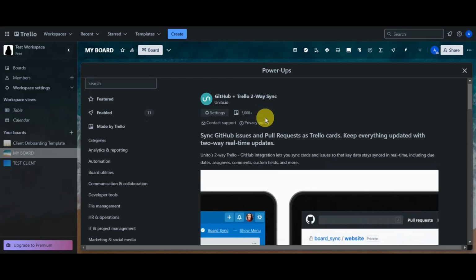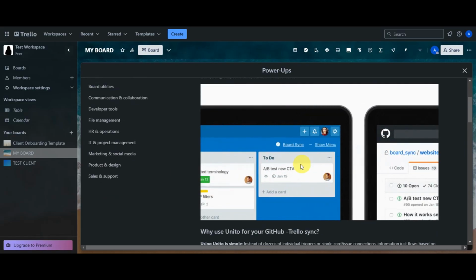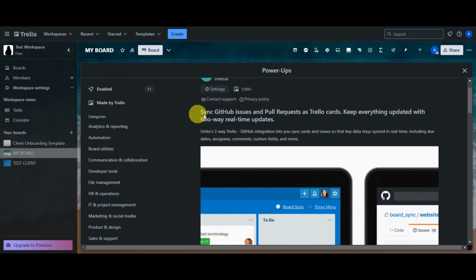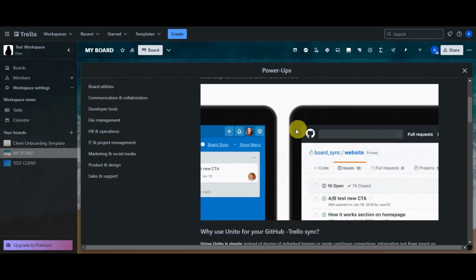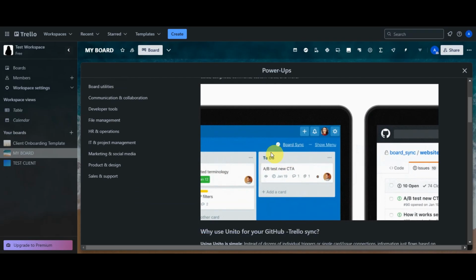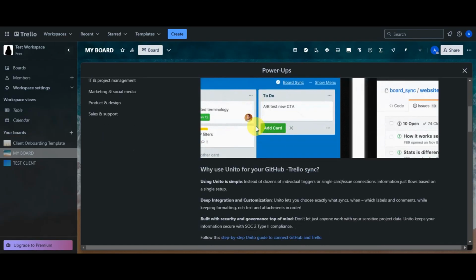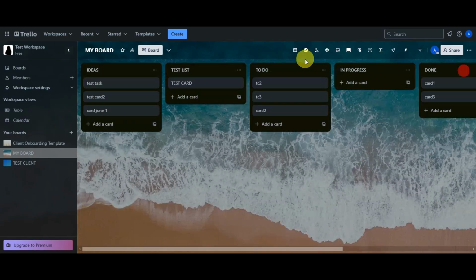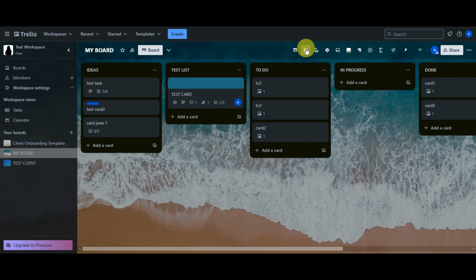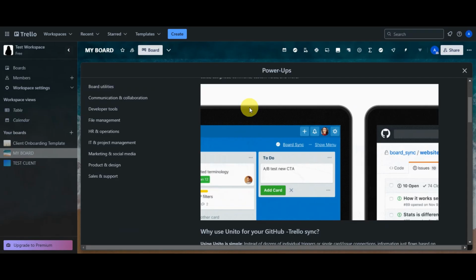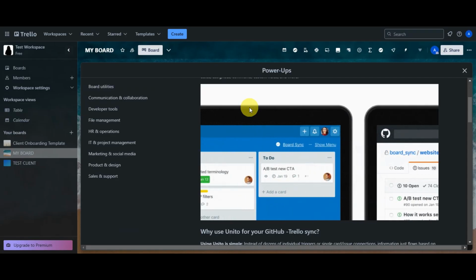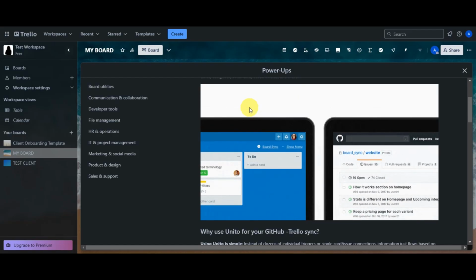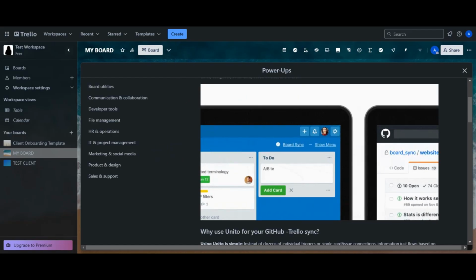click on add in here, and just go ahead and read through that and click on add again. So as you can see, this is how it should look like. So you could go ahead and sync GitHub issues and pull requests as Trello cards to keep everything in sync. So this is how it should look like. So we have board sync in here. So this one is powered by Unito. And if you close this one out, you should be able to see that one here, upper part of the power-ups in here. So you'll just have to make sure to link your GitHub account and repositories to attach pull requests or issues that is relevant to your Trello cards for better tracking, just like this.